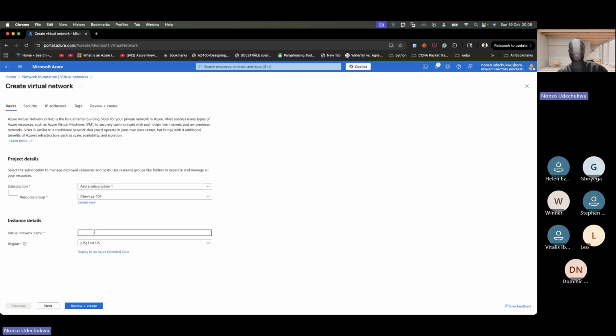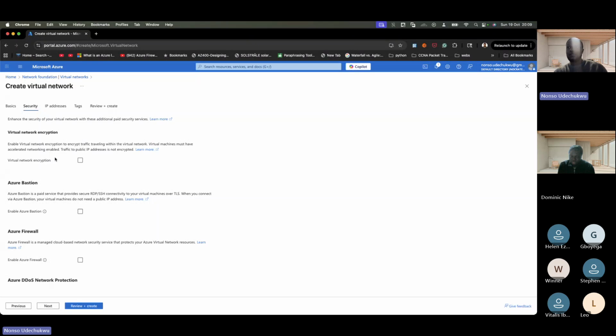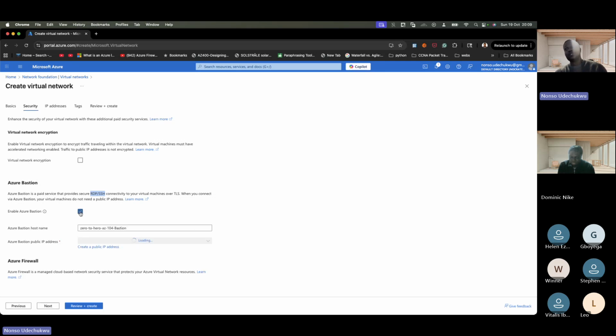So what is the name of this VNet? Let me use zero-to-hero-AZ104. That's the name of this VNet, right? Next, then go to next. Security. Do I want to enable VNet encryption? Do I want to enable Azure Bastion? If I want Azure Bastion, I can enable it with the VNet. But remember what I said, Azure Bastion is a paid service that provides secure RDP and SSH connectivity to your virtual network over TLS. When you connect via the virtual network, you do not need a public IP address. So I can actually enable this.